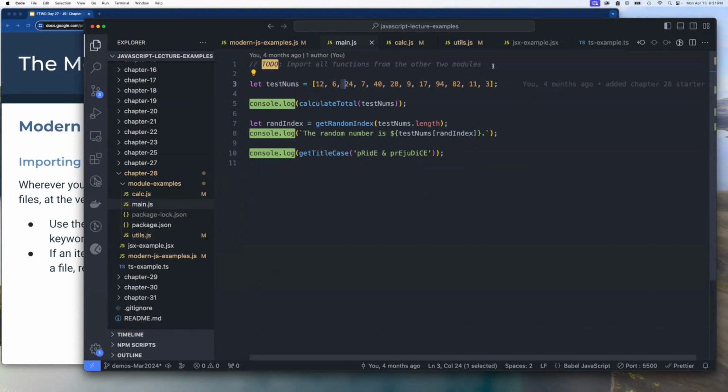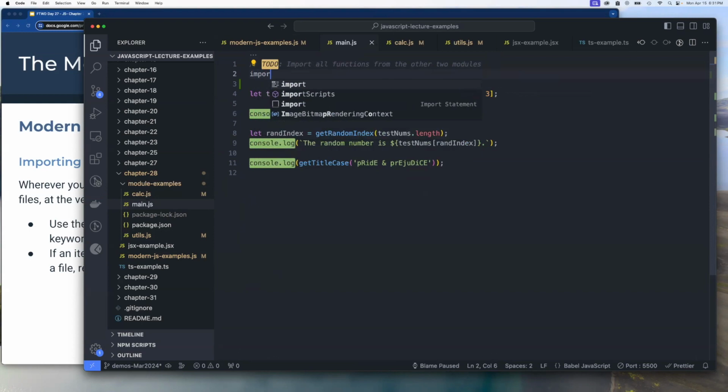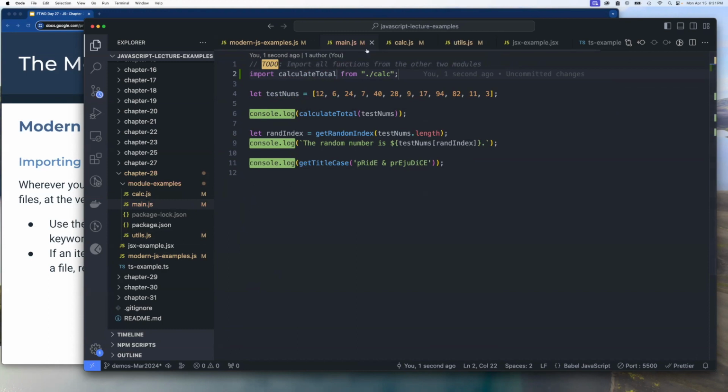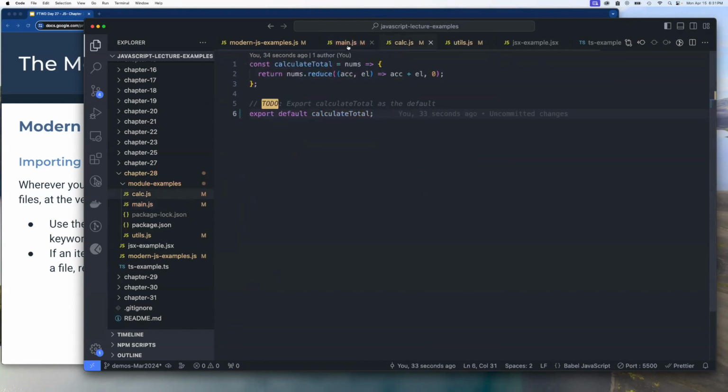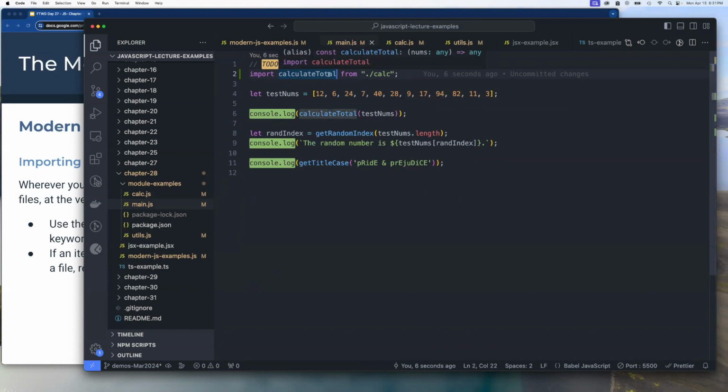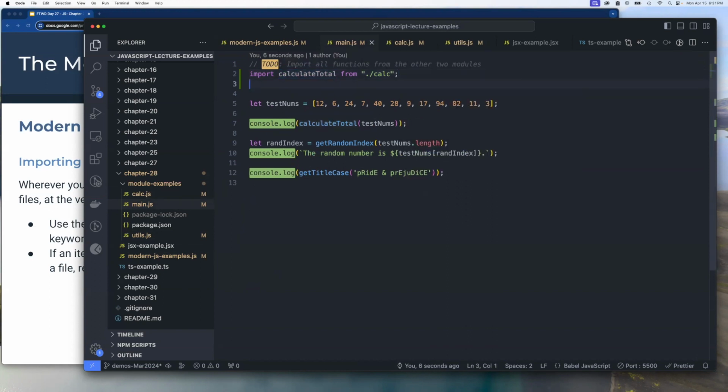So now over in main, I need two different import statements because I'm coming from two different files. The first one, I can just say import calculate total from calc. Now you'll notice because I already had it exported here, VS Code picked up on it, and I was able to just tab over and complete this, and it knew about it. If I do import and then say, get random index, I haven't even finished doing the second one, and it automatically knew where to find it because I had already exported it. So if you do the export part first, VS Code will help you find what you're looking for and get this right.